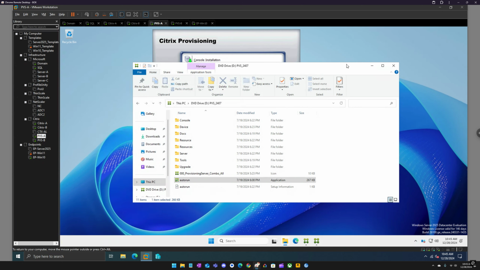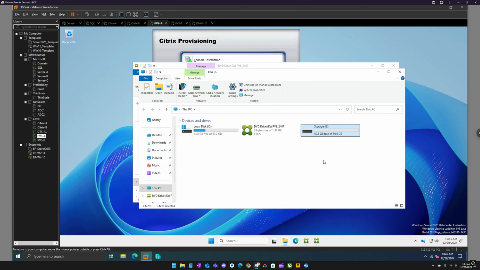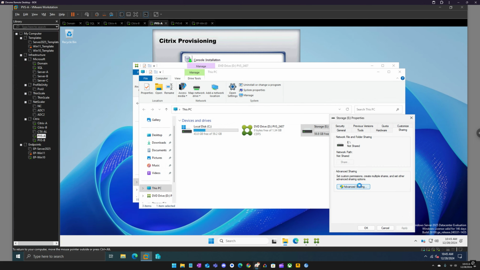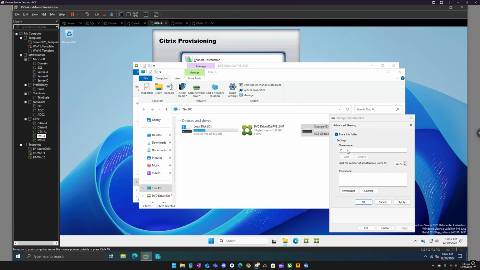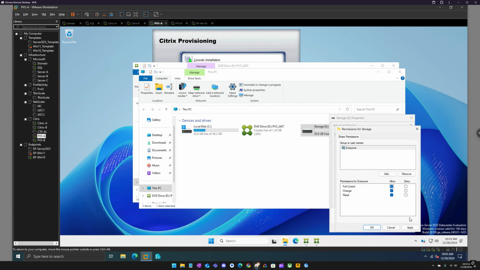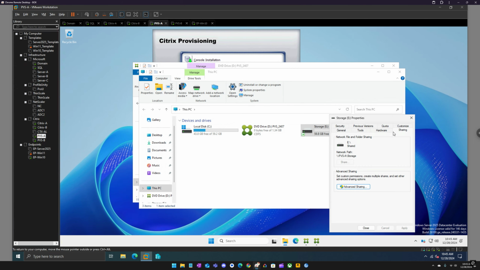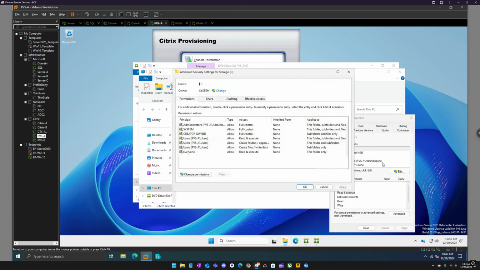And I just need to do some quick magic to make this easier for me. We'll share it. Storage, great. Alright, do not worry about my permissions. I'll send you what Citrix recommends. Security, and I'll edit that as well.